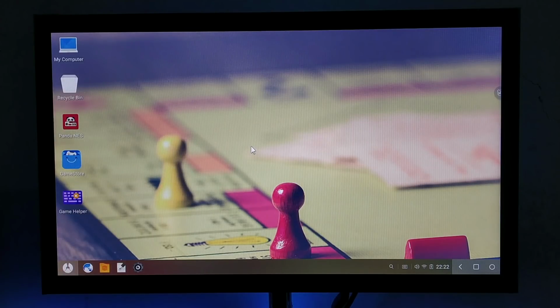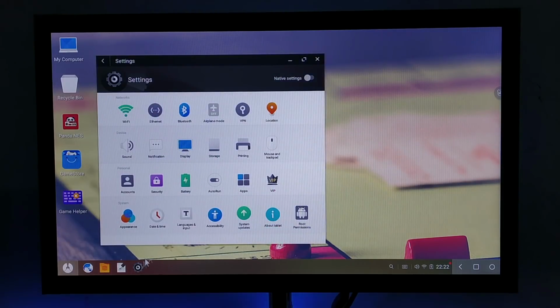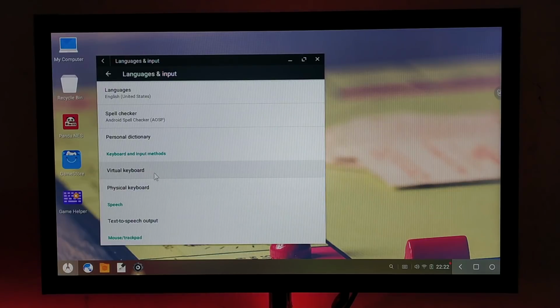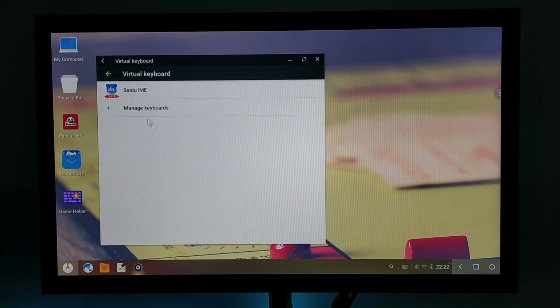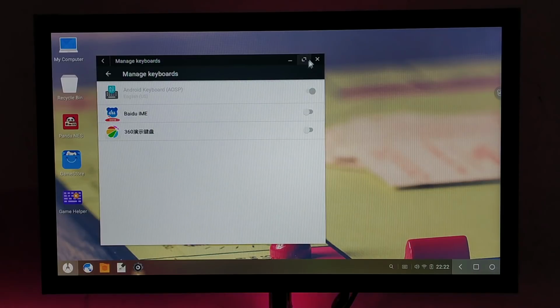The first thing you want to do when you install the Phoenix OS is to change the default keyboard to Gboard, because the default keyboard is something like Chinese and you will not be able to type anything with that keyboard. So to do that, you just need to go to settings. Then you have to go to language and inputs. Then go to virtual keyboard. Then click on manage keyboard. Now turn on the Android keyboard and turn off the default keyboard. This is how you can change the default keyboard to the Gboard.